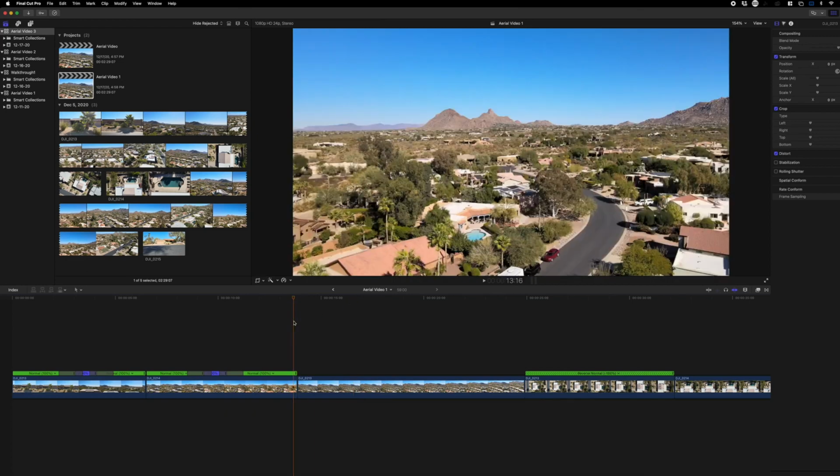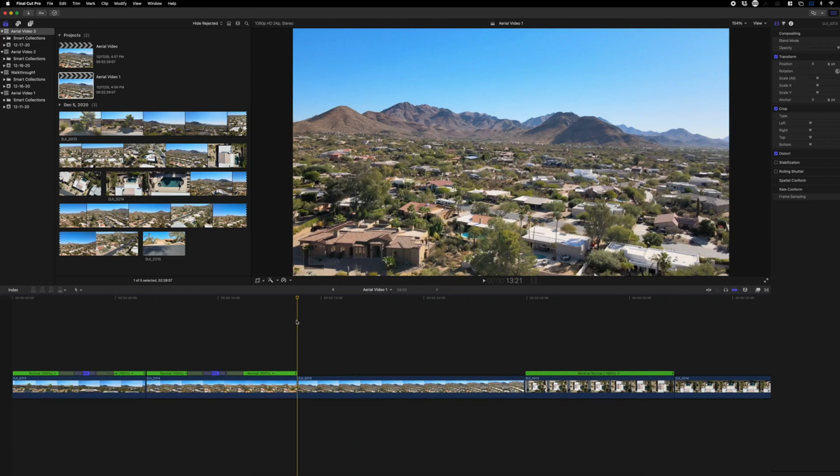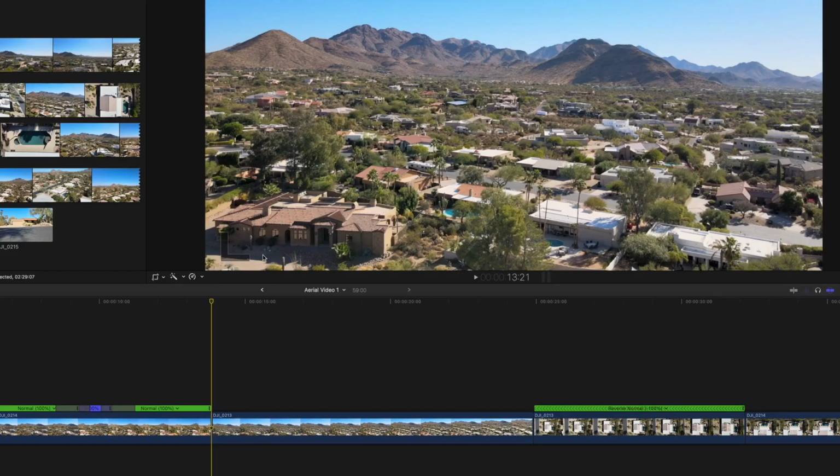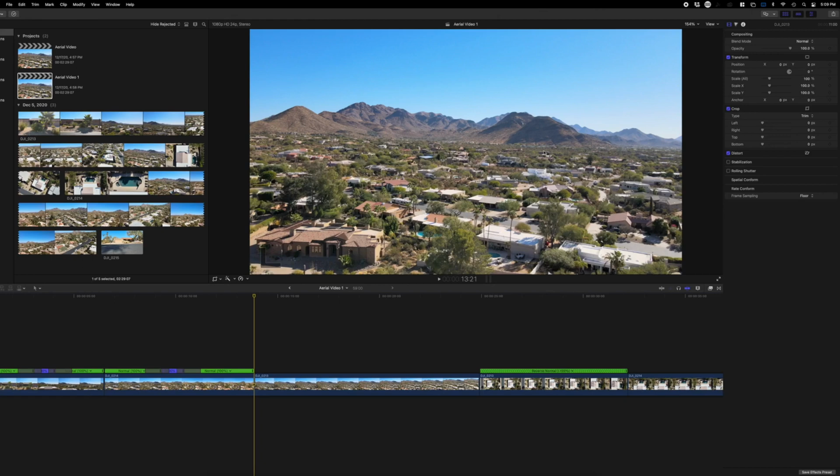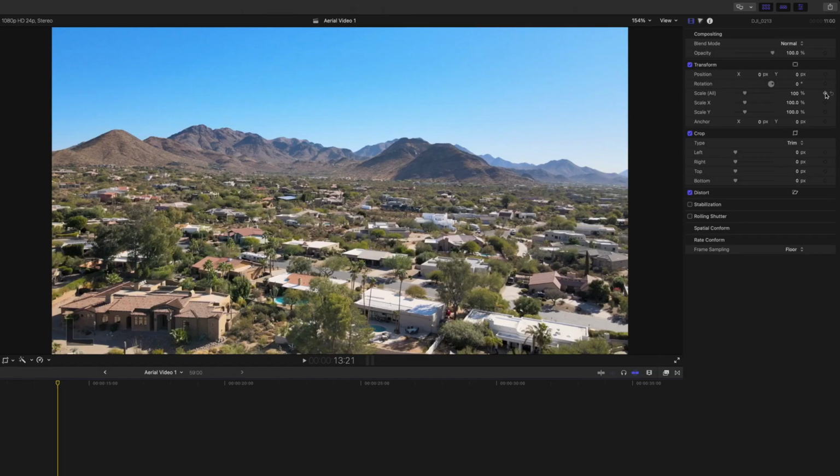So what we could do is start wide and scale in, or we can start in and zoom out. I think we focus on the mountains and then kind of zoom out. So I'm gonna go to the first frame. You can tell by this little marker on the footage that you're at the first frame of this clip. And what I'm gonna do is click these little diamonds here on scale all and position. So that starts the keyframe.